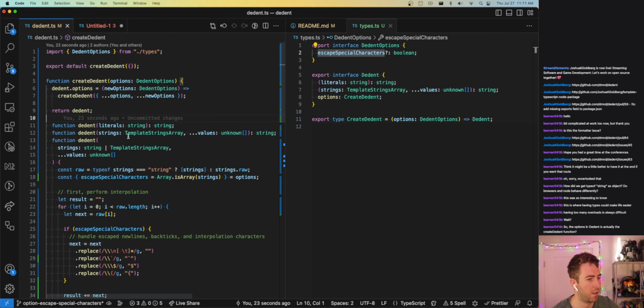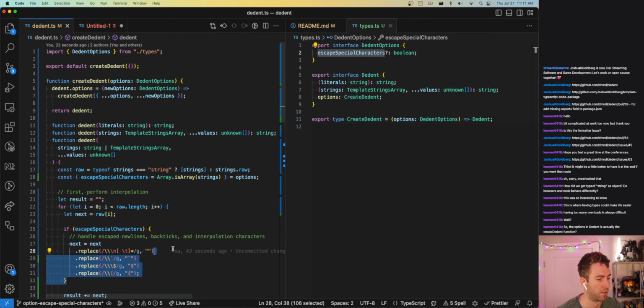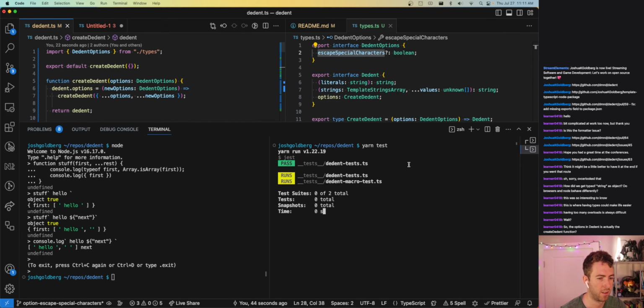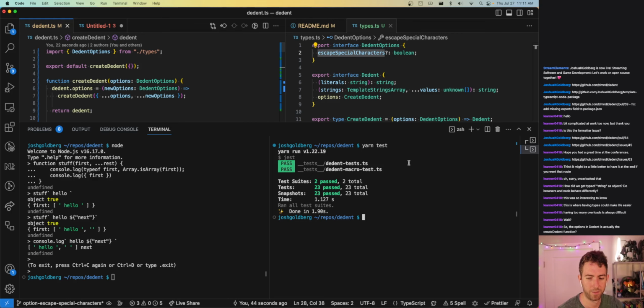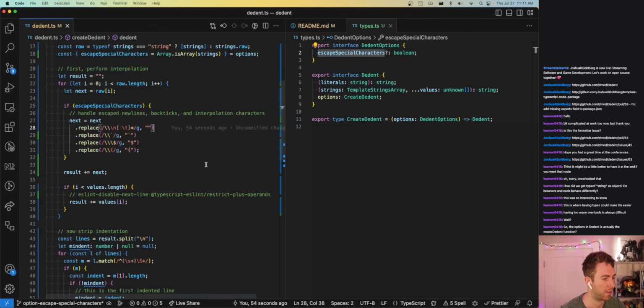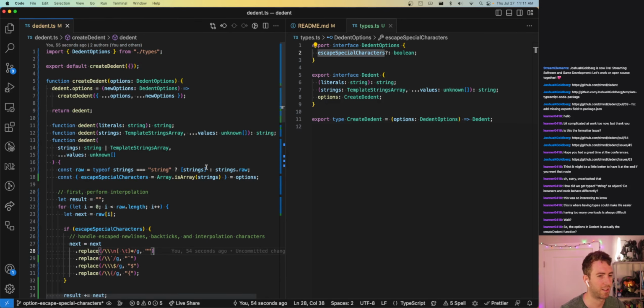When this function is called, it checks if the options.escapeSpecialCharacters exists for this assignment, and if it doesn't, it defaults it to whether array strings is true. And then later on, it handles that in the escape new lines, backticks, and interpolation characters, and so on. All right, so yarn test, see if existing unit tests pass. They do, but I'm gonna have to write a whole bunch of unit tests for this. Delete my scratch code. Isn't this fun?